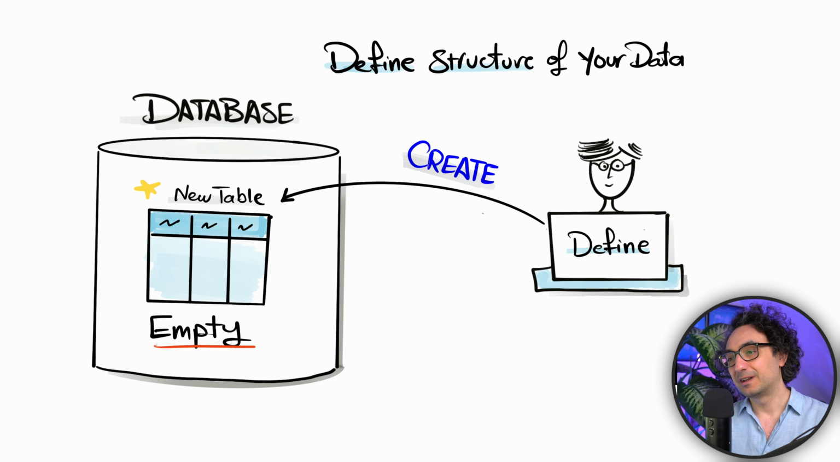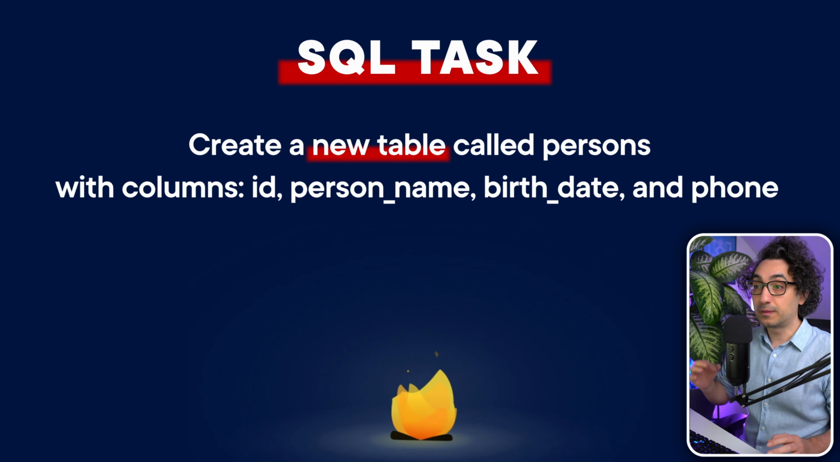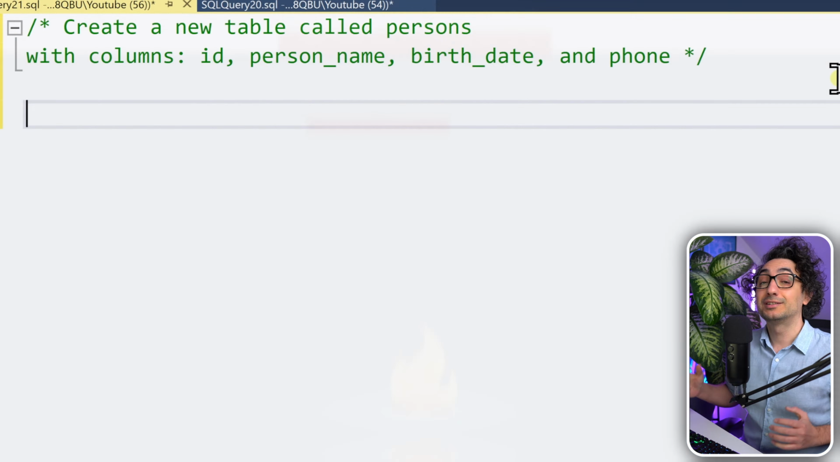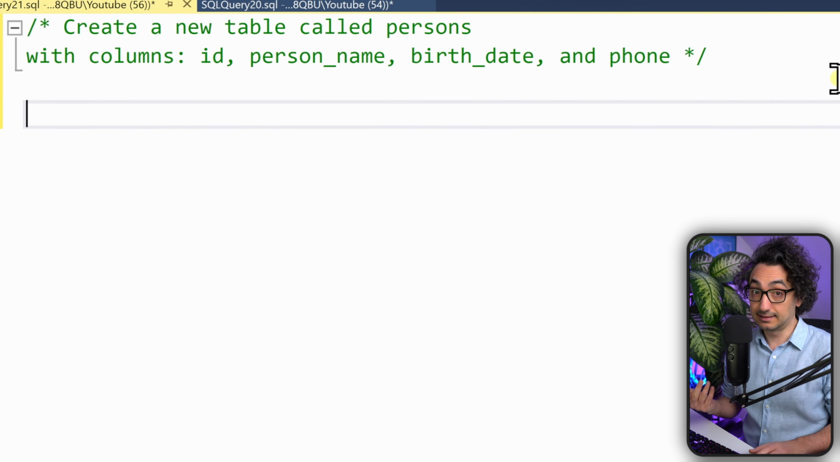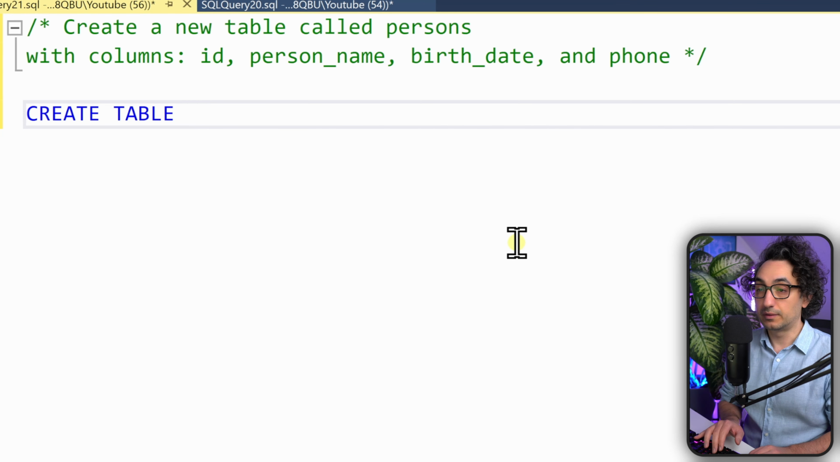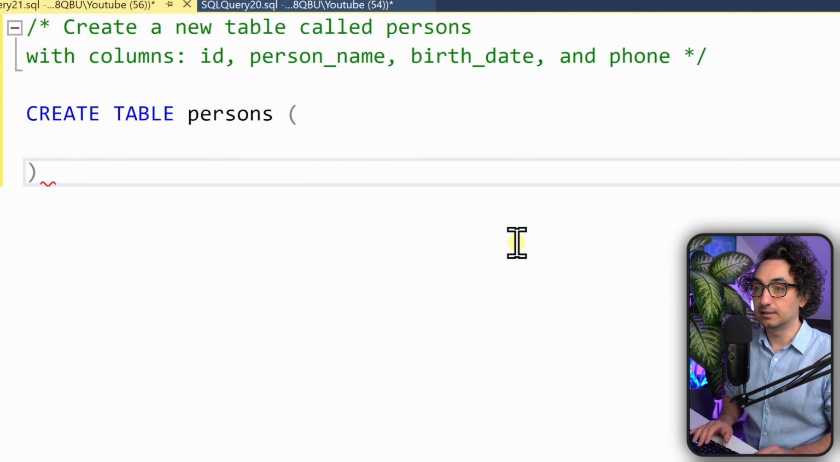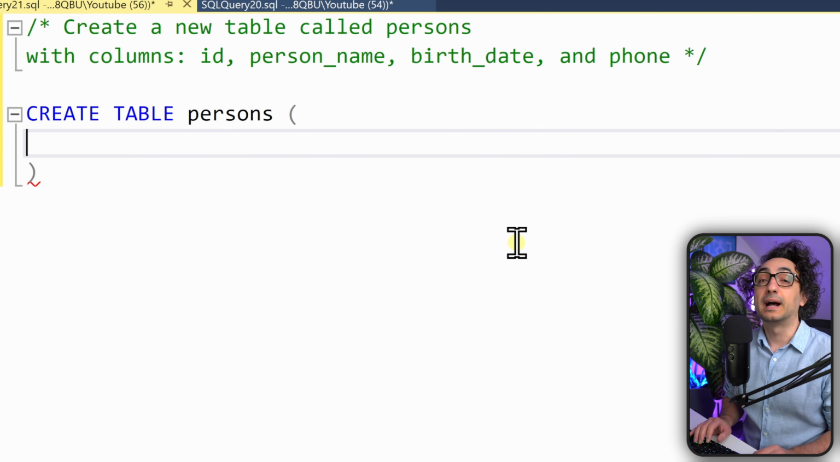And now let's go to SQL in order to create a new table. So my friends, we have the following task: create a new table called persons with columns ID, person name, birth date, and phone. Okay, so this time we will not start with select. We will start with the command create table. So we are telling SQL to create a table, and after that we have to define the name of the table. So in this task we have to call it persons. Now we have to go and open two parentheses like this, and in between we have to define the columns.